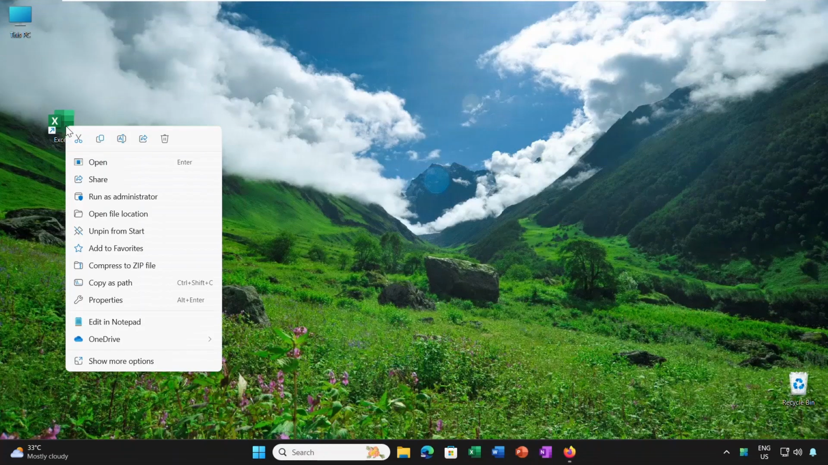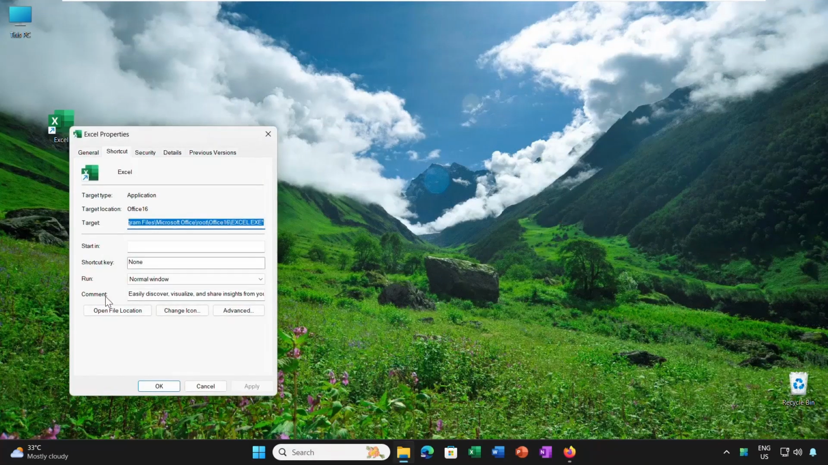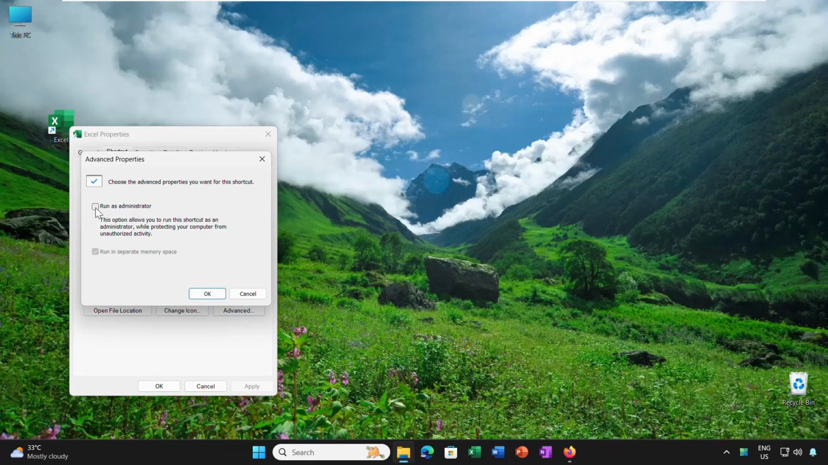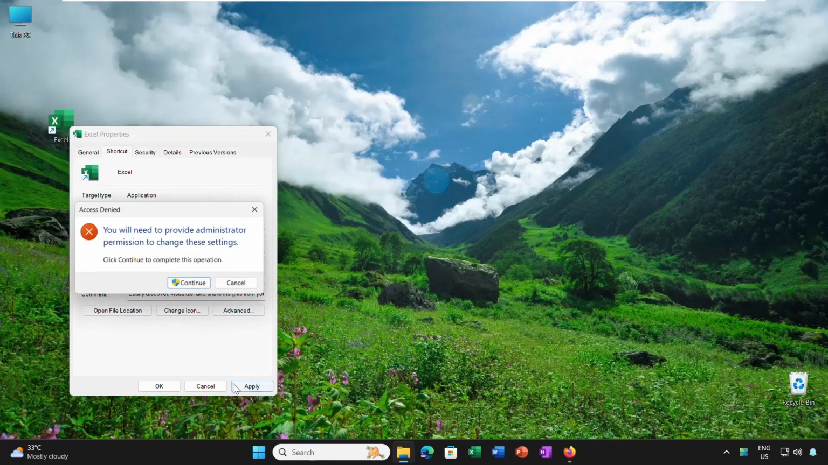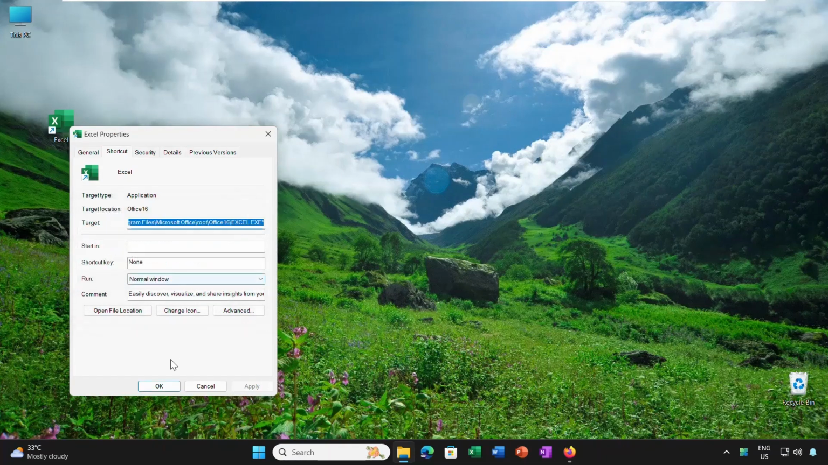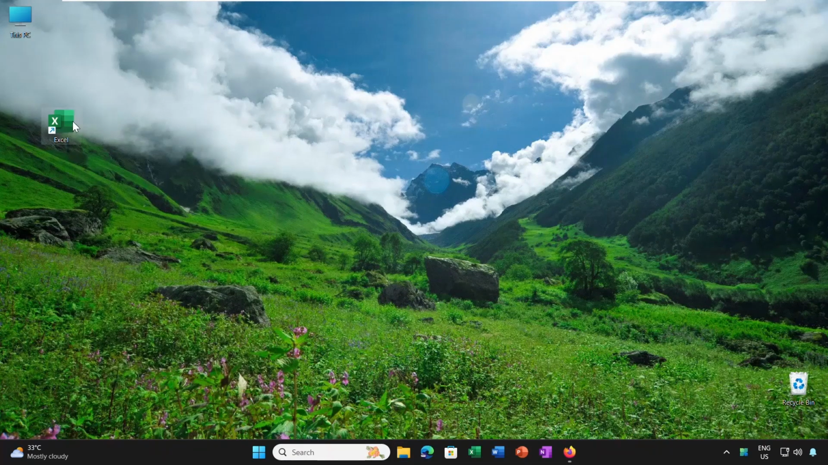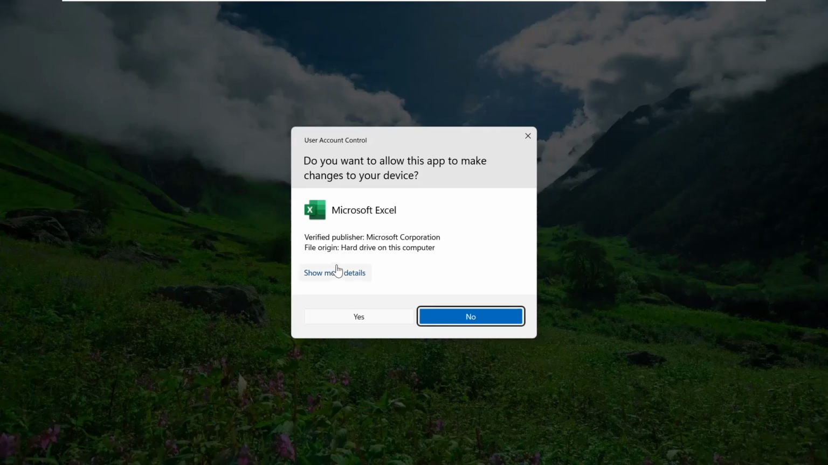Select and right click on this icon, go to Properties, then under Shortcut view, click on Advanced and check this box, Run as Administrator, click OK, hit Apply, press Continue and then hit OK. Now the next time you launch this in Excel, it will ask for user account control permission. Click Yes.